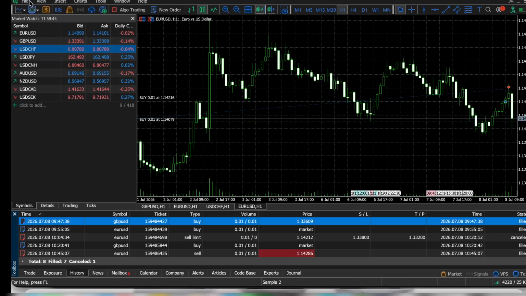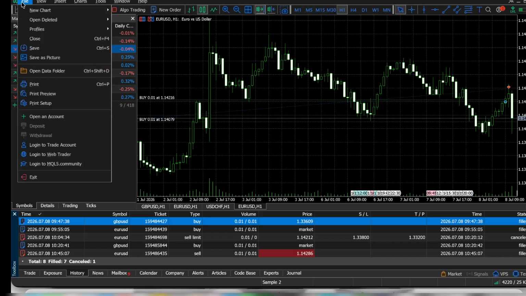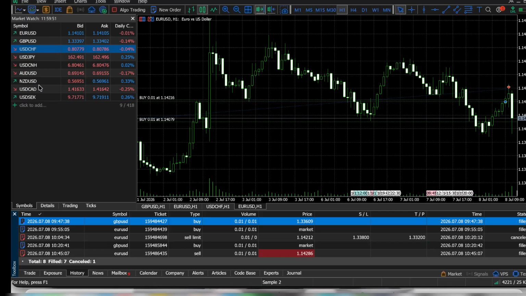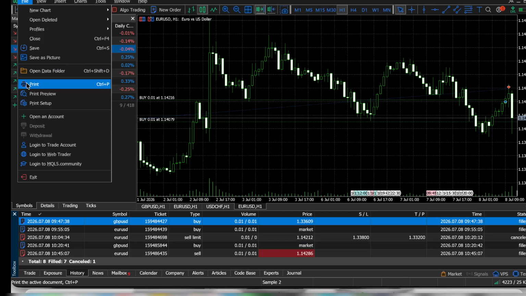Now that you have your chosen chart open and ready, let's move forward to the printing process. This step is quite simple. You'll need to locate the File option in the top left corner of the MetaTrader 5 interface. Clicking on the File menu will reveal a drop-down list of options. Among these, you'll find the Print option, which is usually near the top of this list. Go ahead and click on Print.